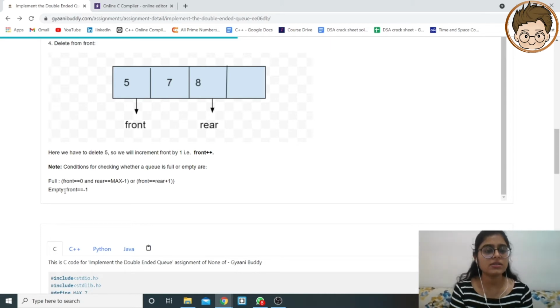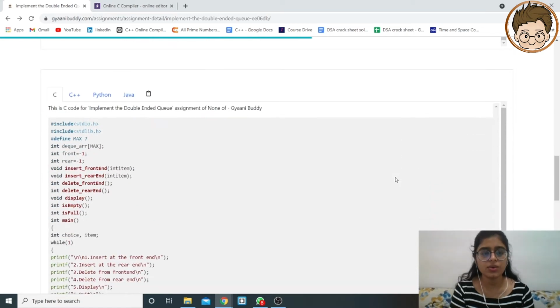The condition for a queue to be empty is front equal to -1. That means it is pointing to no element in the queue, so the queue is empty. So now let's see the code.